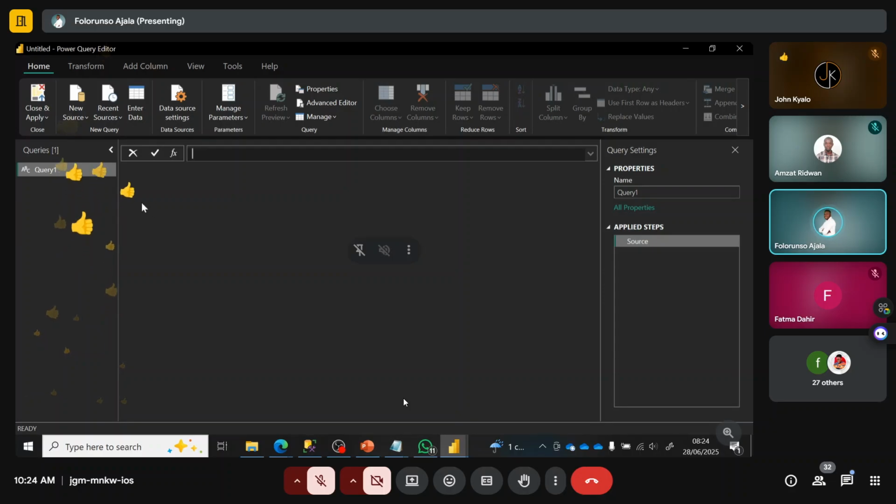Okay. So now I'm going to click on blank query. So you can see that I have a query here now. There's nothing showing in the query. So I'm going to click on the advanced. Sorry, just give me a minute, guys. Sorry, please give me a minute.